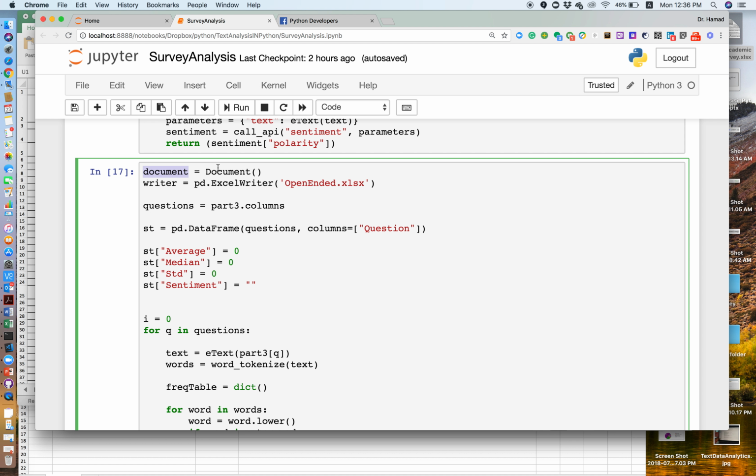It uses another one called writer because I'm writing back to a new Excel file. So using pandas, write Excel writer. So I'm writing the result back to the Excel file. And then I'm taking the questions from that, part 3. Remember, I'm focusing only on part 3, which is from 20 to 30, and then taking the columns of that. And the columns will be my questions for my client.